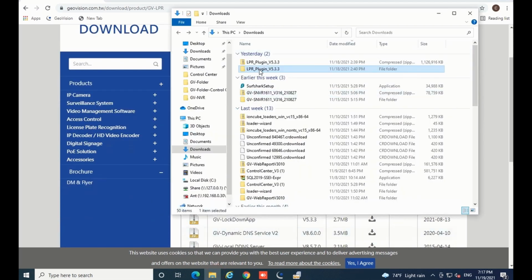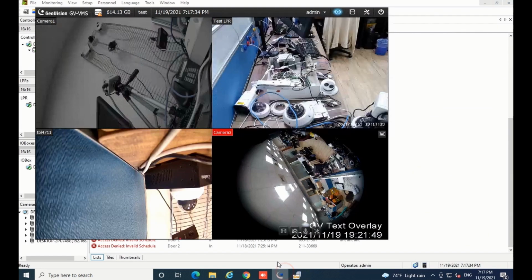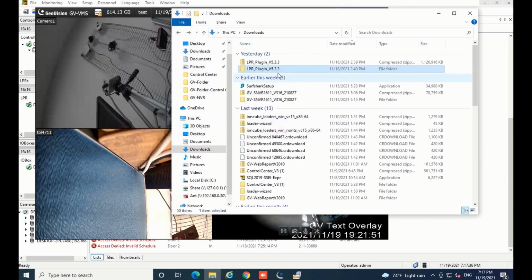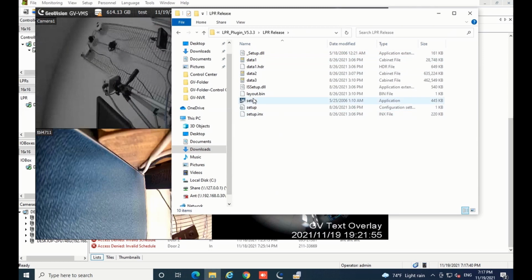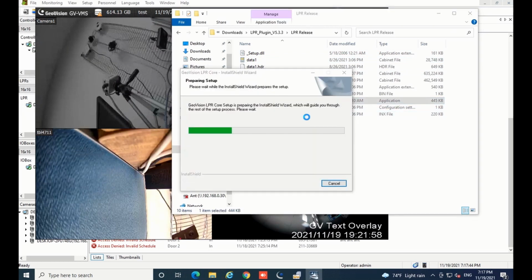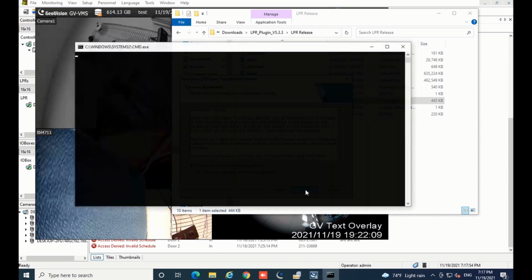Here, I have the LPR plugin software downloaded, AS Manager and VMS installed on my system. So what I'm going to do here is to install the LPR software. So here you click accept the terms and license agreement and click next.